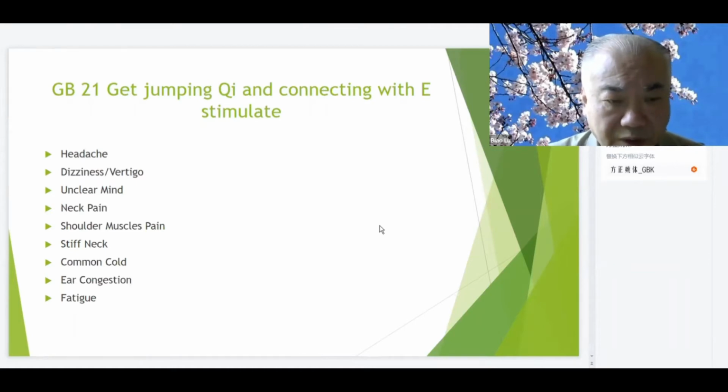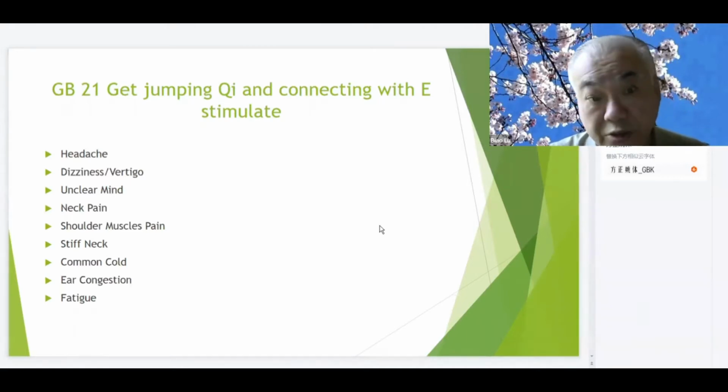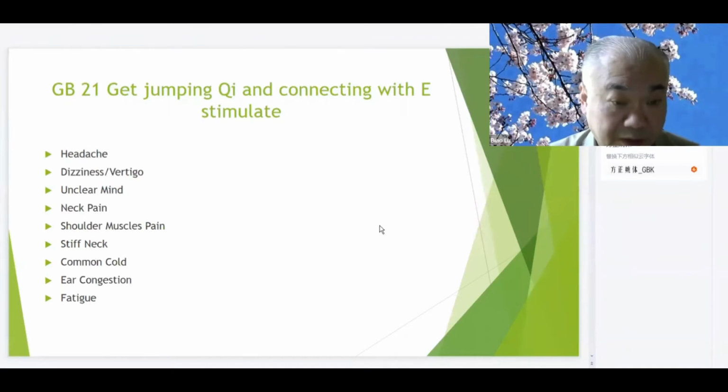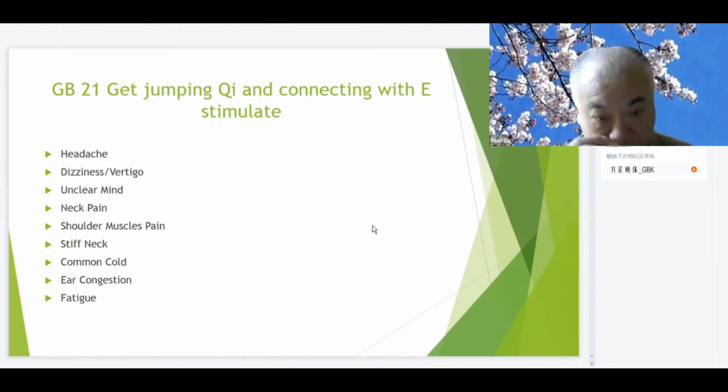So with GB21, you get a jumping qi, and most of the time in one session the patient feels significant improvement. Sometimes it takes a second or third time, depending. The first time, maybe you didn't do it right. You got the qi, you lost it, or whatever the reason. Or you get the qi while the patient retains the needle, the patient moves somehow, and the sensation stops. The needle alters the qi in the meridian, so the result is less.